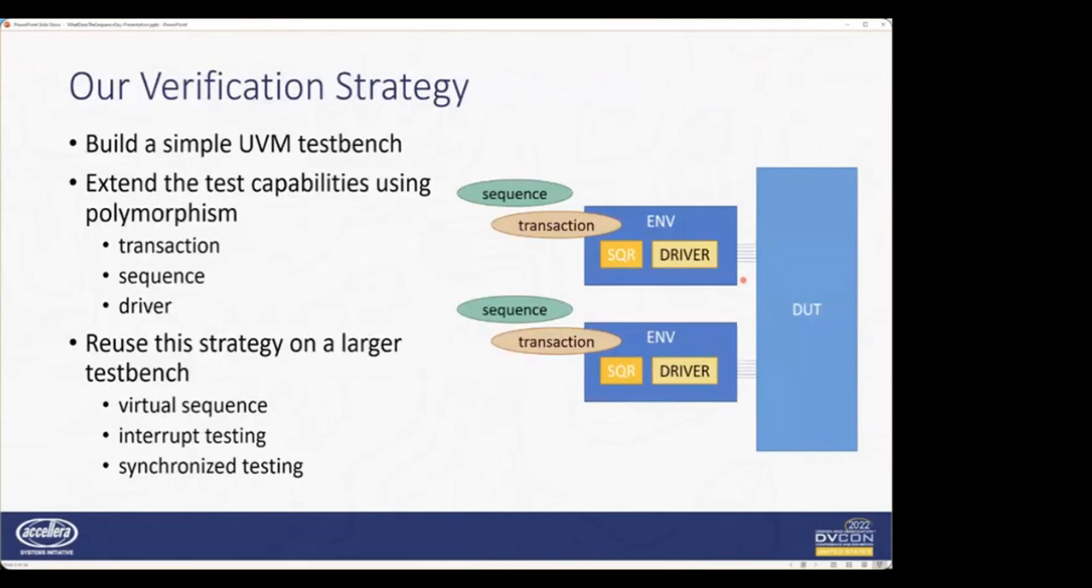So in our verification strategy, we're going to take our simple UVM test bench, which we saw in the first slide, and we're going to extend those sequences, transactions, drivers. So we're going to get new ones. And then finally, we'll reuse that strategy on a larger test bench with 6 interfaces. We'll do some virtual sequences. We'll talk about interrupt testing and some synchronized testing.